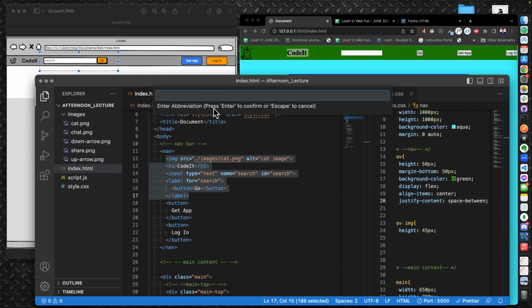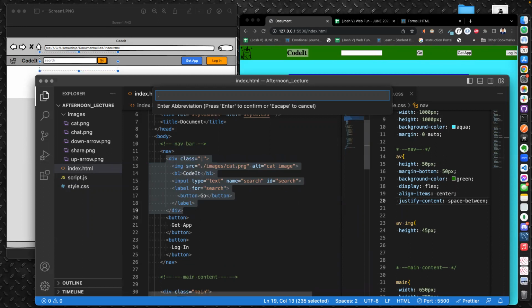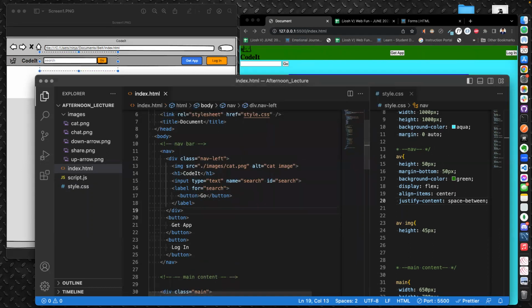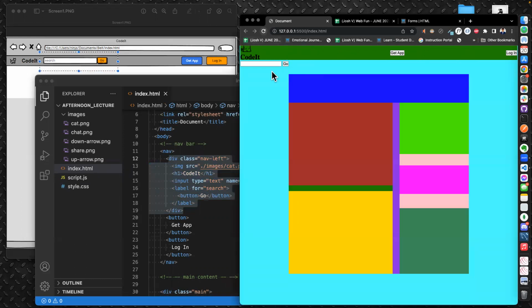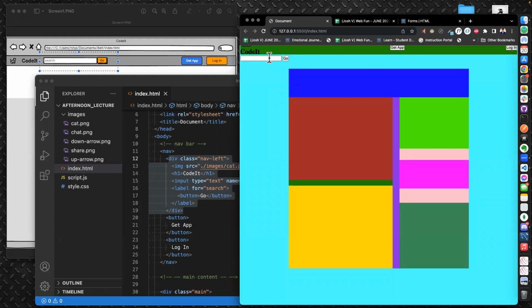So the class name is going to be called, what did I want to call it? I wanted to give it the name of nav left, right? So I'll say dot nav dash left, enter. And so now they're all nicely wrapped into this div, nav left. I wanted to see that. So let's see that. Now they are grouped up together. You see they're all on the left-hand side right here.